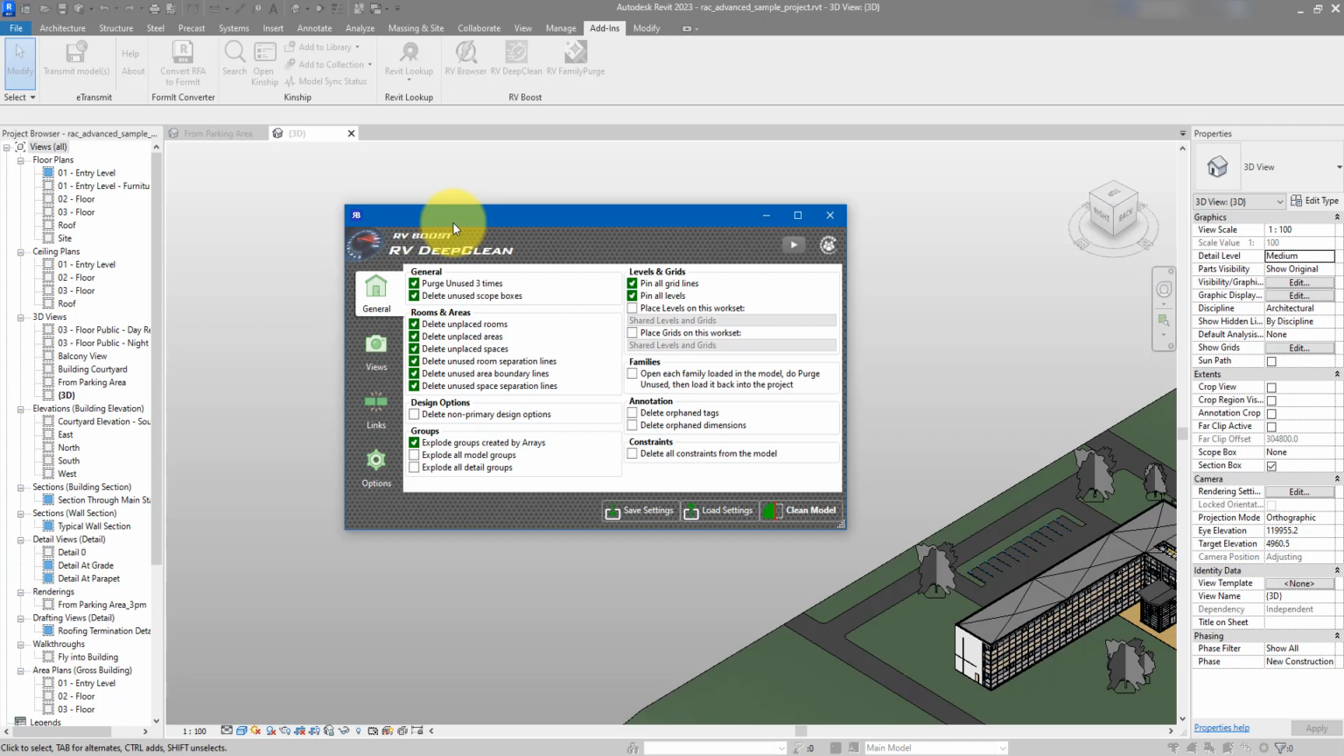Well, the good news is you don't have to do it manually anymore thanks to Revit plugins like RV DeepClean. Let me show you now how it works.